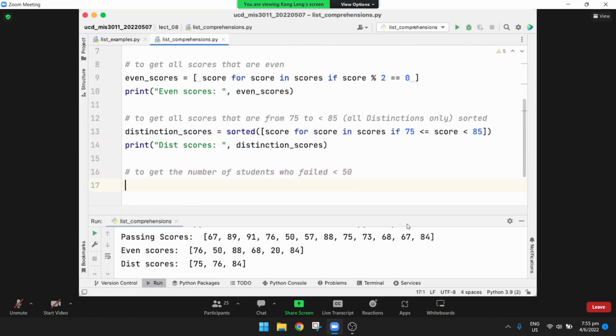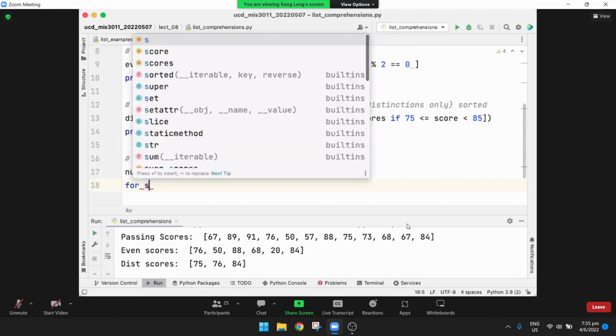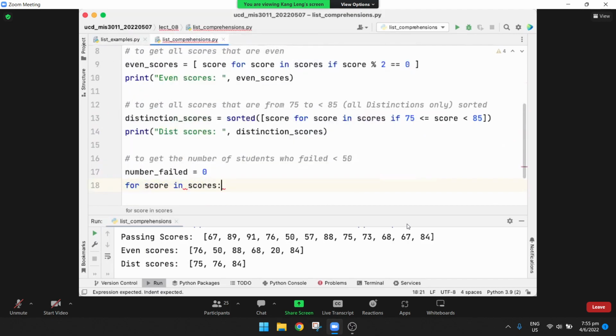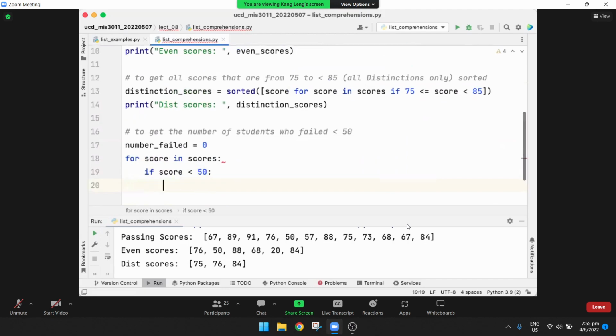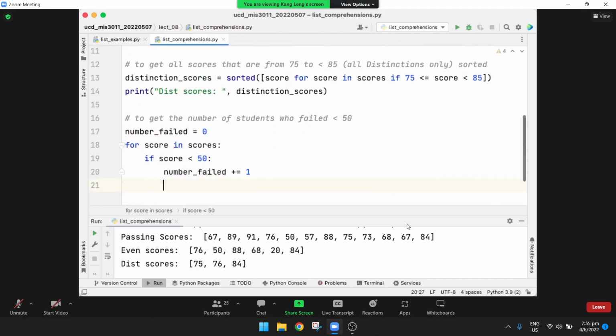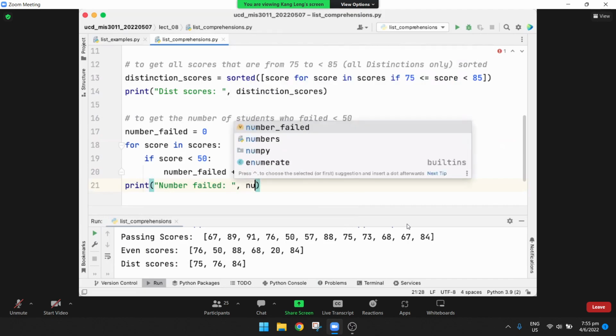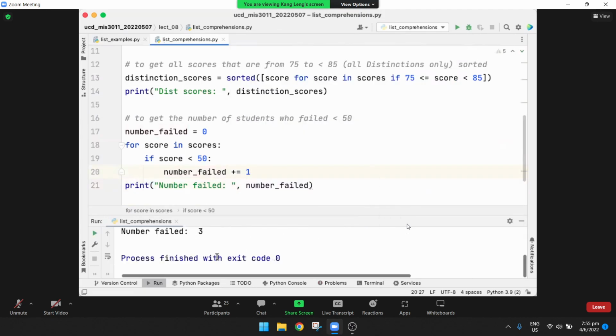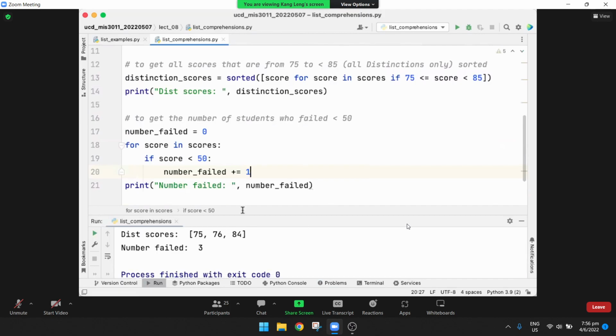The original way is you use this, right? Number failed equals 0, for score in scores, if score smaller than 50, number failed plus equals 1. Print number failed is number failed. So this is what you do, and you can see there are actually 3 of them. So how to do the list comprehension way? This is the non-list comprehension way.